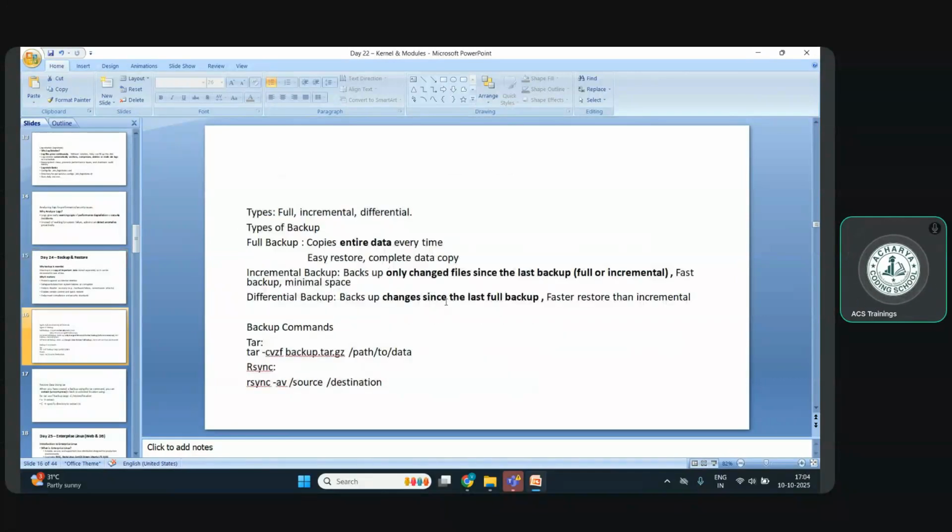What are the types of backup? We have different types of backups: the full backup, the incremental backup, and the differential backup. We will discuss each and every component.